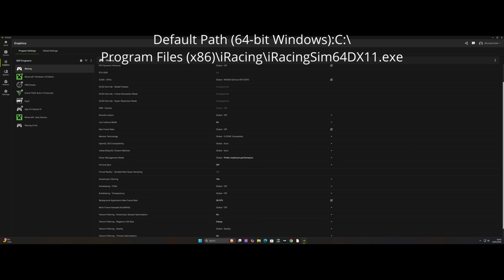You want to be turning low latency mode on, vertical sync off, global max frame rate off, this is preferable for all games, power management mode prefer maximum performance, and texture filtering trilinear optimization on. These are the most influential settings in the Nvidia app to reduce latency and eliminate microstutter. And turning the low latency mode on here just replaces the Nvidia Reflex option inside iRacing settings.